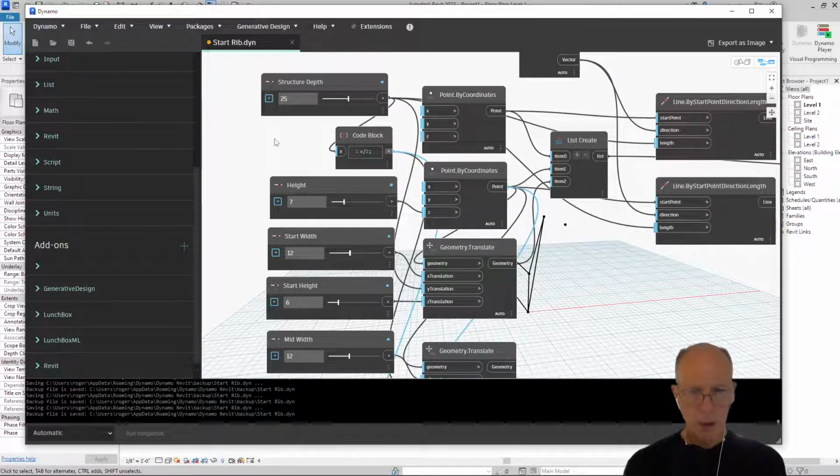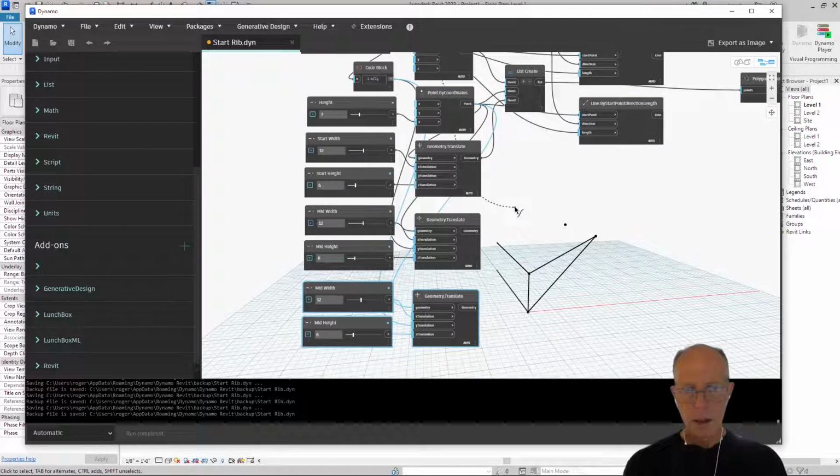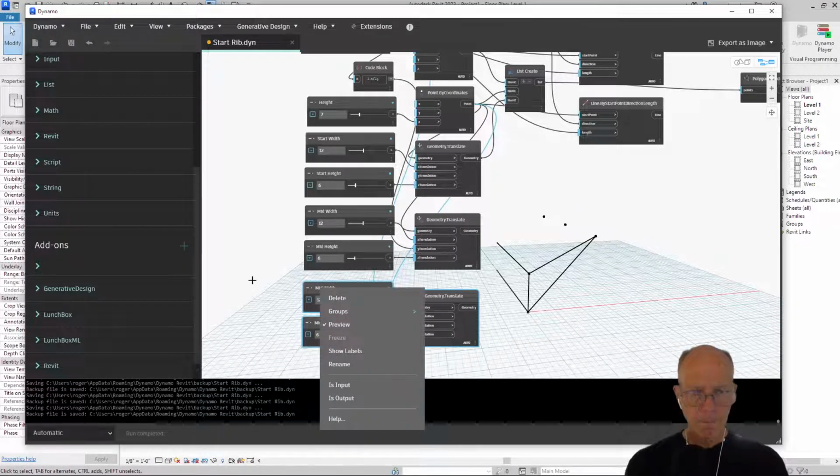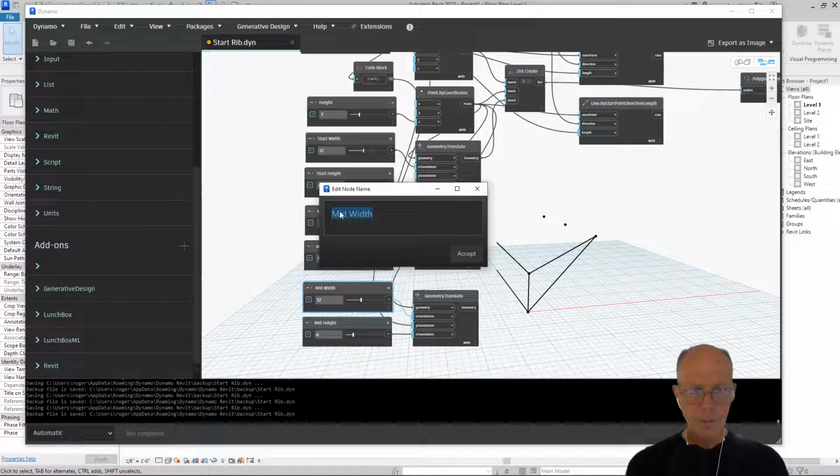And I just accidentally connected that to something I don't know about. Let me see if I can fix that. I want to make this into the Y direction to get that end point. So now we have our 3 points, and this is now the end width. And the end height.